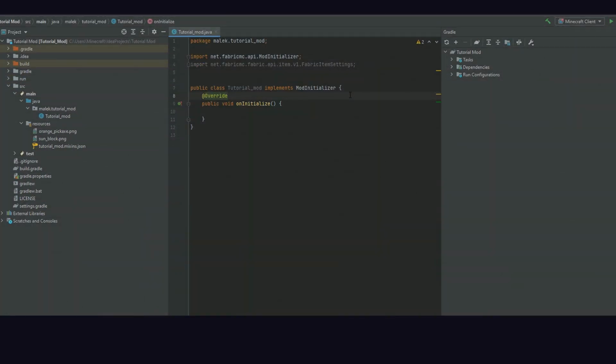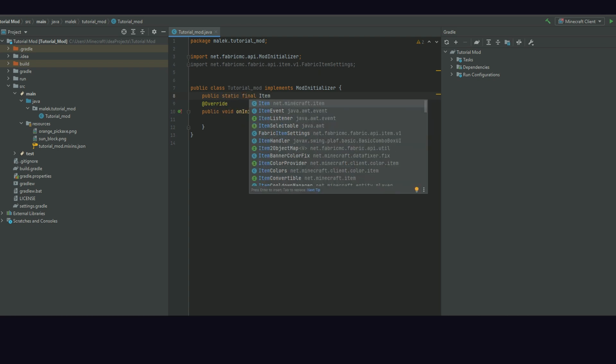Let's create an item. So simply bring this down. You want to do this outside of this little function in here. You want to do public static final Item. Now the final just means it can't be changed again once you make it, just like how you don't want to change the flavor of a soda after you've already made it, right?